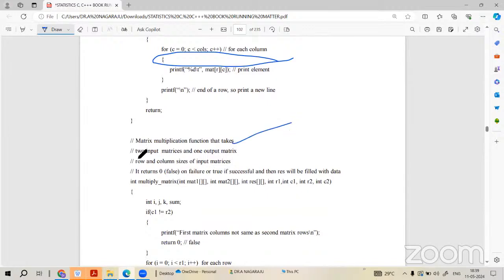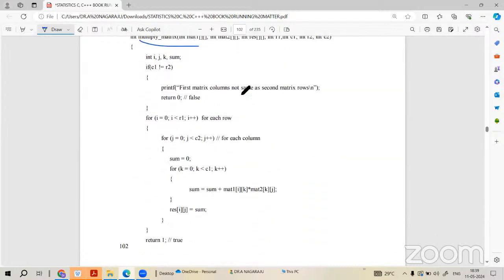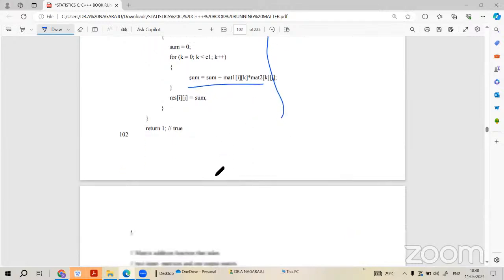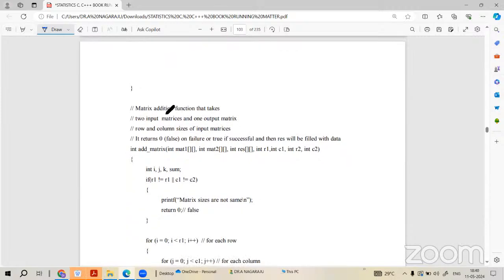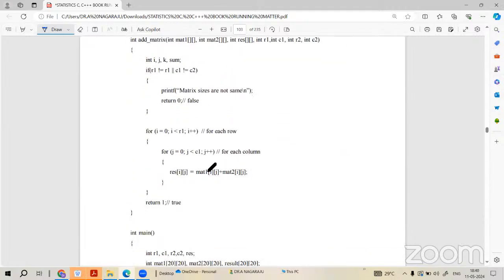Now after that, clearly I can go for matrix multiplication. Here two input matrices, I will create rows and columns. Then it is sum equal to sum plus matrix 1 of I comma k into matrix 2 of k comma j. So it is called matrix multiplication. Addition of the two matrices, I can go the same way. First matrix I will create, second matrix I will create, just I will add them with for loops.